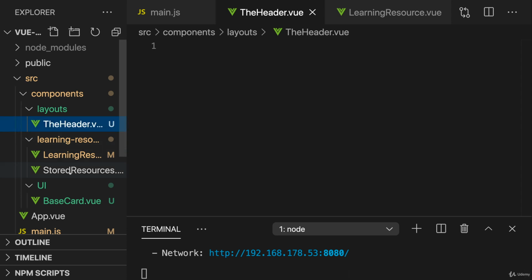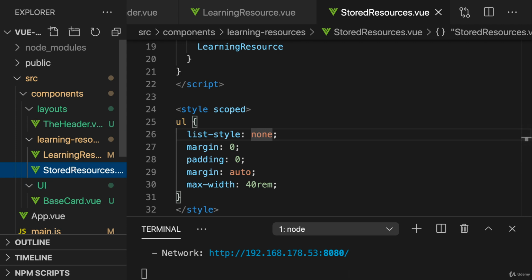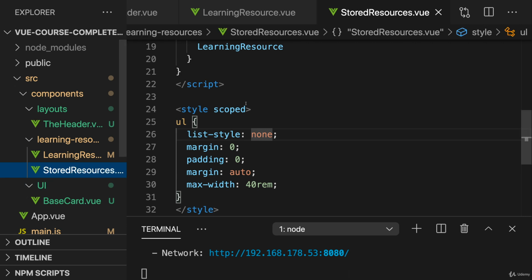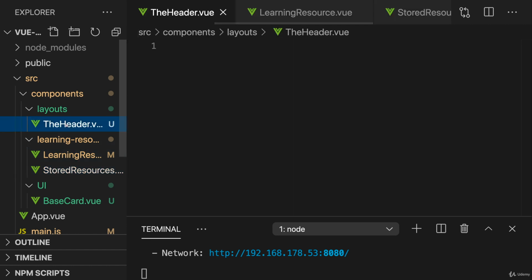Side note, I could have also named the stored resources the resources, because we're also only using that once. But here I think stored resources is the better name because it describes in greater detail what this component will be about. Header, on the other hand, would otherwise just be a single word, which is not recommended anyways. Keep in mind that your component should consist of 2 words, and therefore the header is a great name here. Long story short, that's my header.